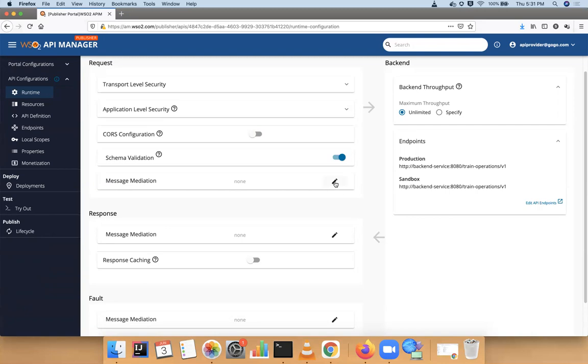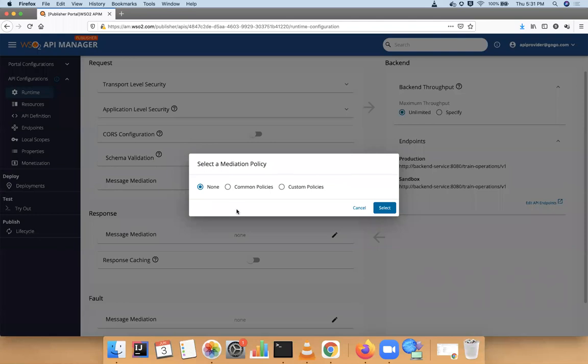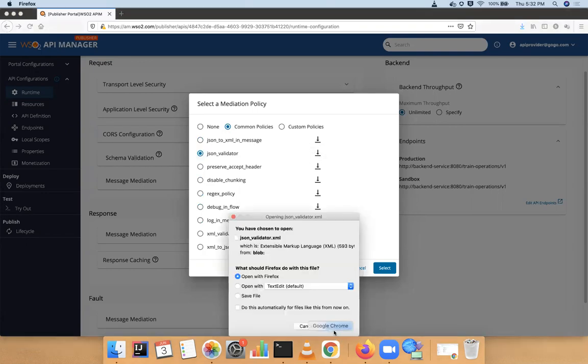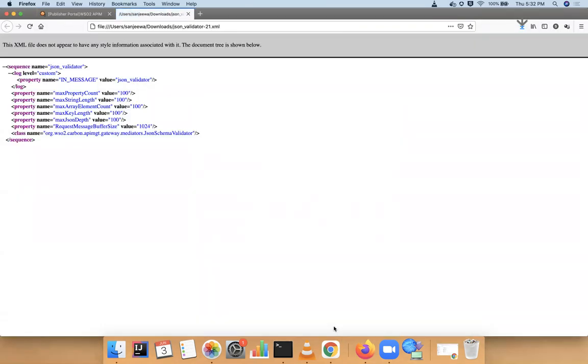Okay, that's it. Then the message mediation feature. Here you can associate already available policies. These policies allow you to change the message format. You can do simple conversions, JSON to XML, XML to JSON, that sort of thing. You can do some header modification, you can log the message, and you can do XML and JSON validations as well. Let me open one of these and show how it works. I'm going to open the JSON validator.